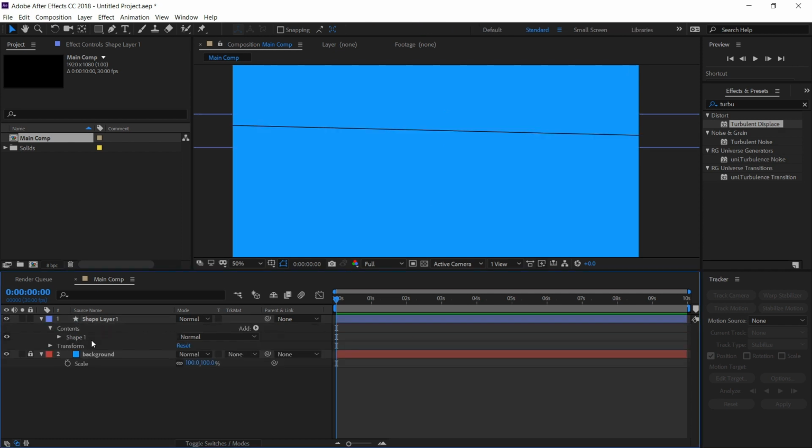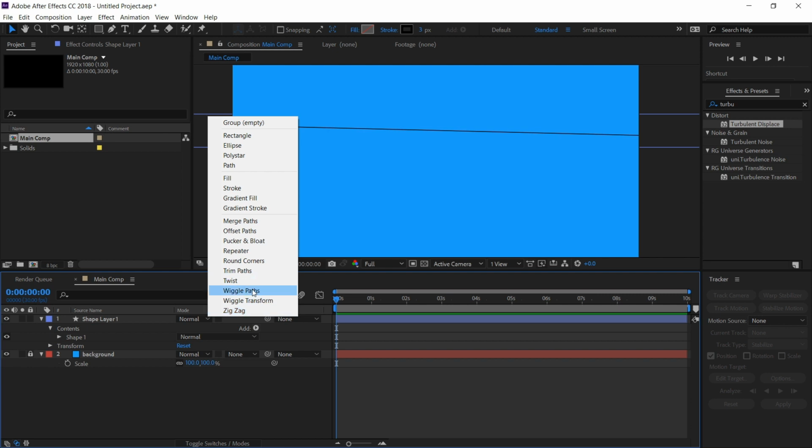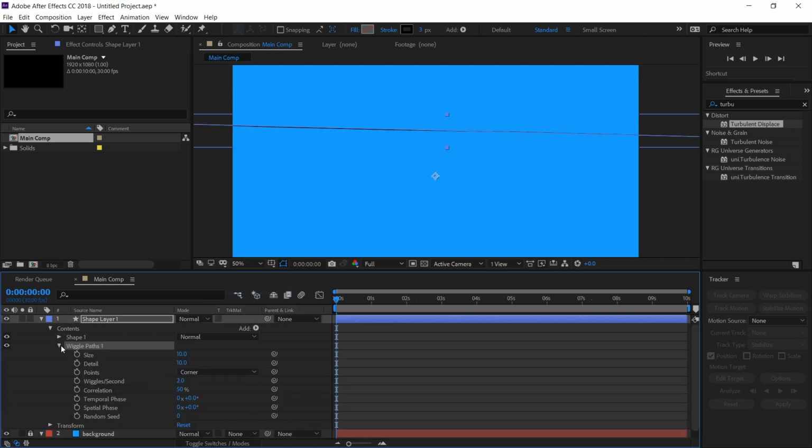You can see there is a shape and I will add the wiggle path and make some changes. Increase the size and details. Now the rest is good about wiggle speed. You can increase the wiggle per second speed.